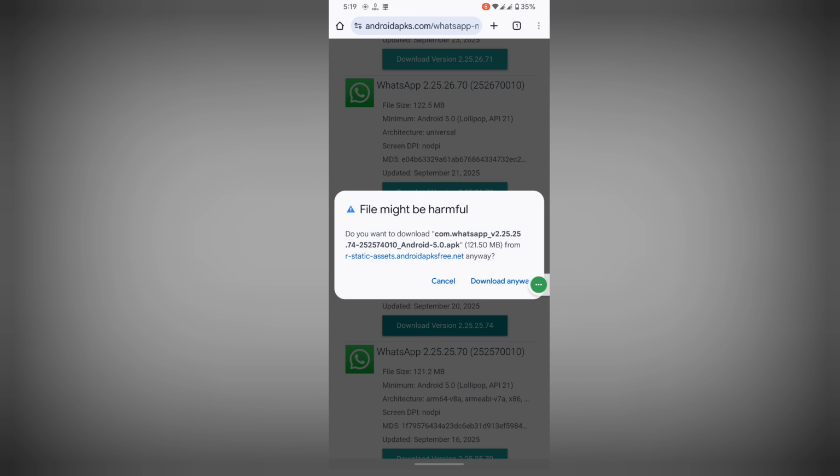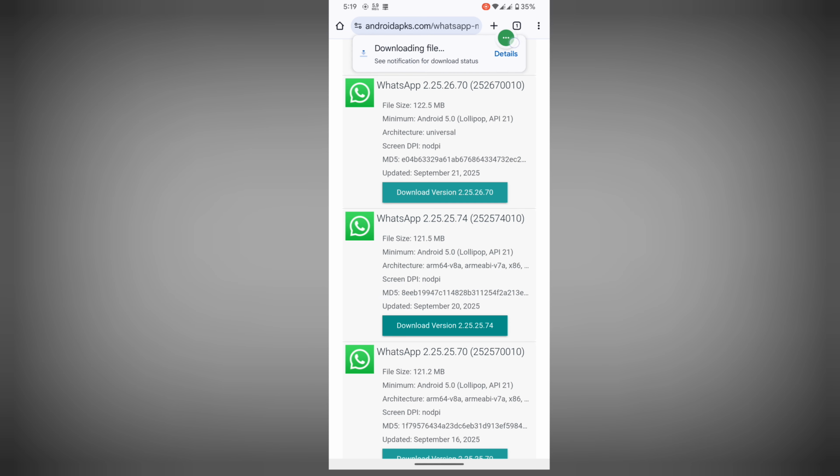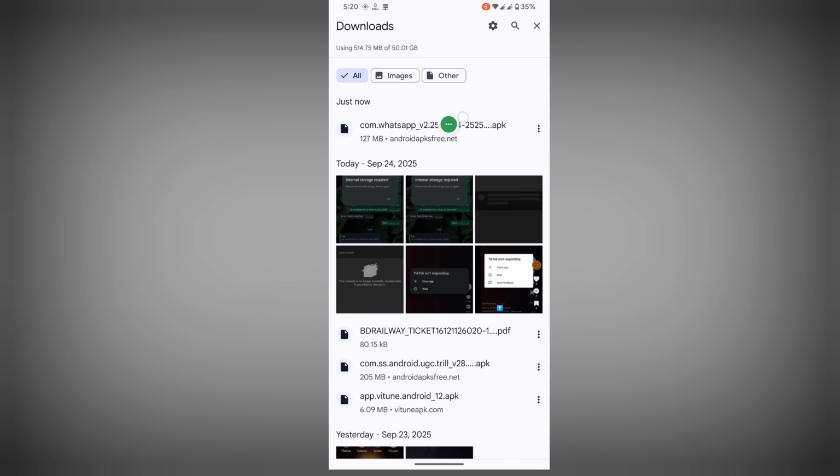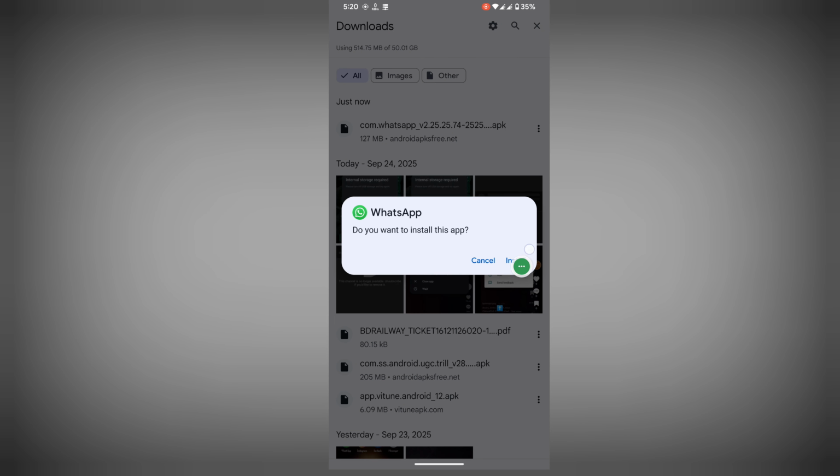Tap on download. Download done. Now tap on details. Now tap on install. Now tap on open.